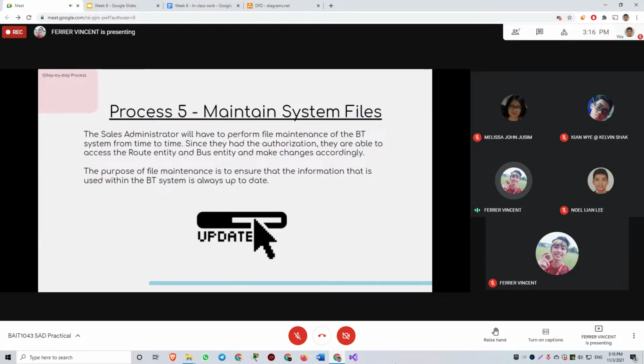Today I will present process 5 and process 6. Process 5 is maintain system files. The sales administrator will have to perform the file maintenance of the bus ticketing system from time to time. Since they have the authorization, they are able to access the route entity and bus entity and make changes.